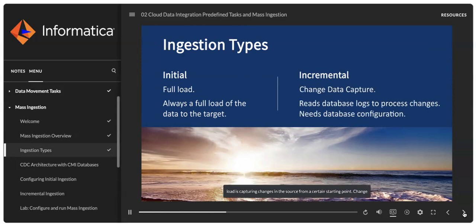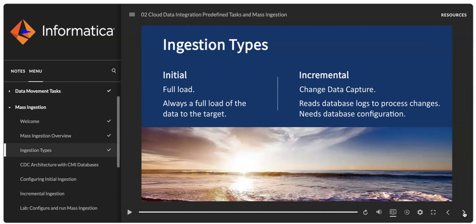The incremental load is capturing changes in the source from a certain starting point. Change data capture is reading the database logs to capture any changes in the source data. For this reason, you need to work with the database administrator to enable the database for change data capture by running configuration scripts. These scripts vary per database. Change data capture transfers a smaller data volume than running initial loads, since only changes are processed. This will reduce runtime and resource consumption.